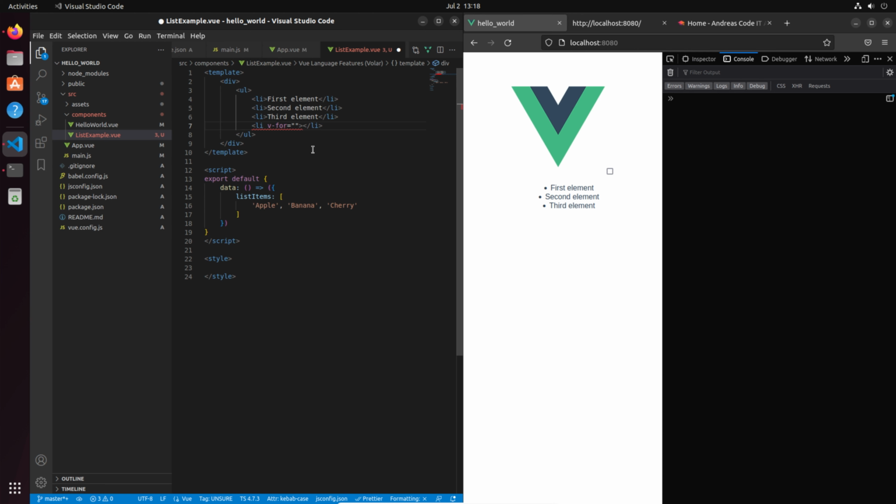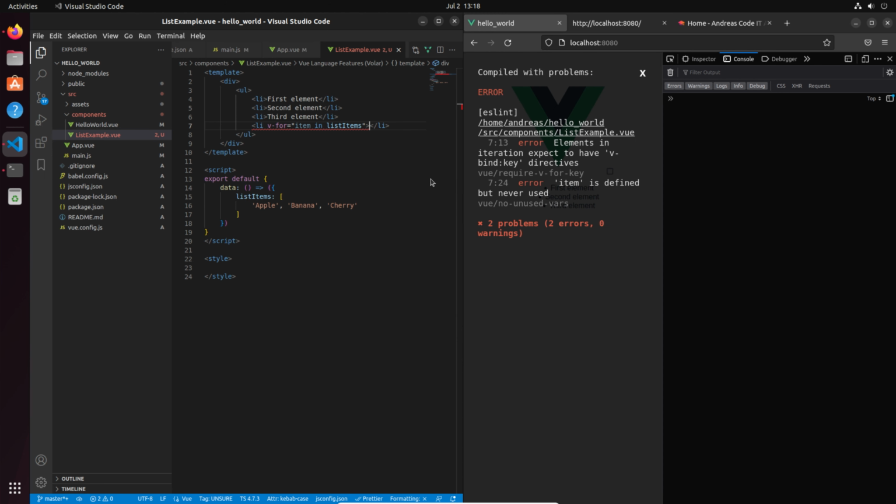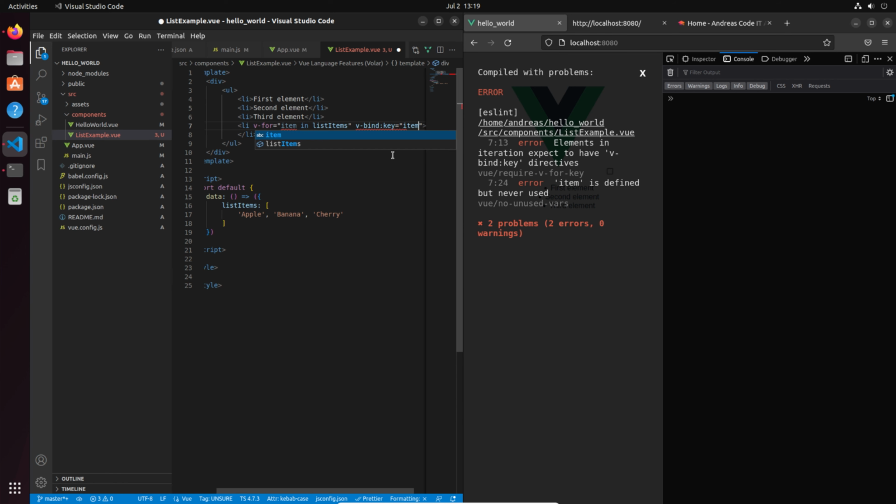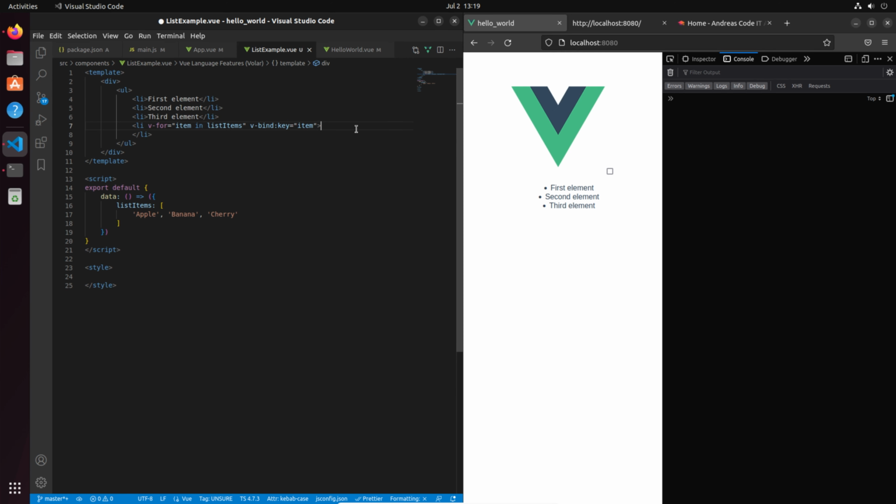We're looping, and for each item in list items, we want to see a dot here. And as I told you, a unique identifier is required. So require v-for key. This is another linter rule which says, hey, you forgot something. So v-for v-bind key, and then we call it like item. Why is this a unique identifier? Because the items here do not have the same value. You should be aware of that. This key should be unique during the runtime of your application.